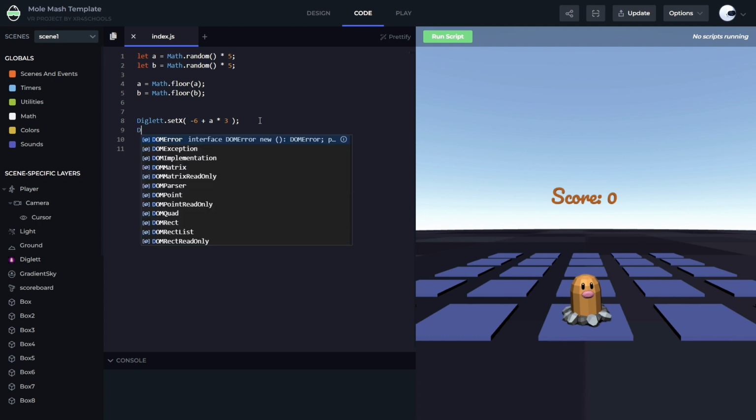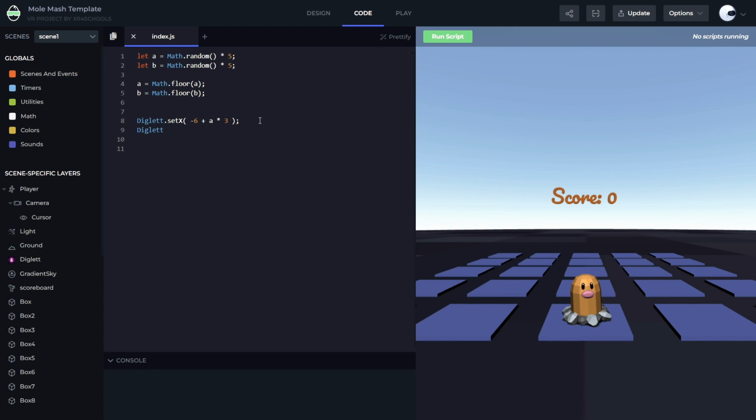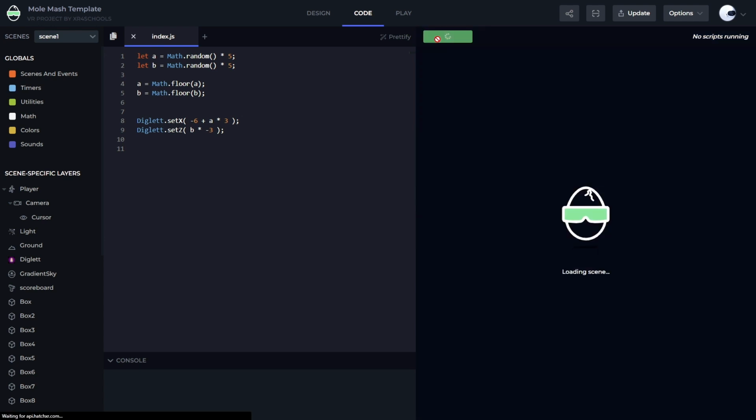And then similarly, we say Diglett.setZ to 0 plus b multiplied by minus 3. Yep. And this will give us the desired b values. Now 0 plus something, I can remove the 0 from here and just say minus 3 multiplied by b. Now let's click on the run script and see what happens.